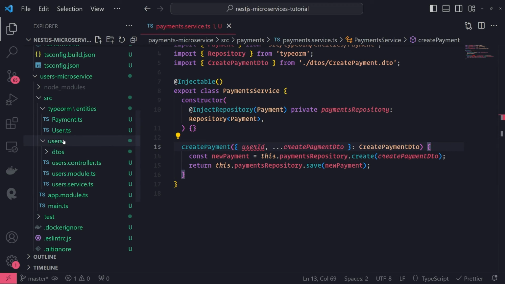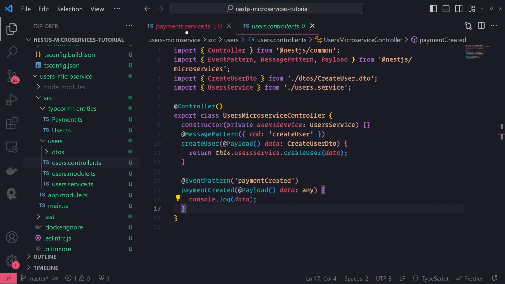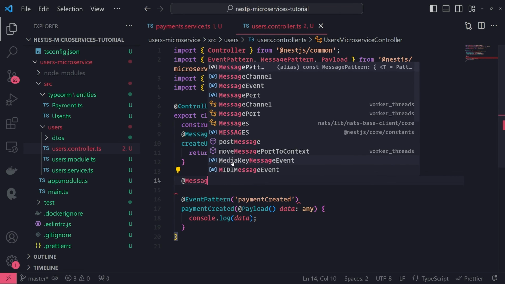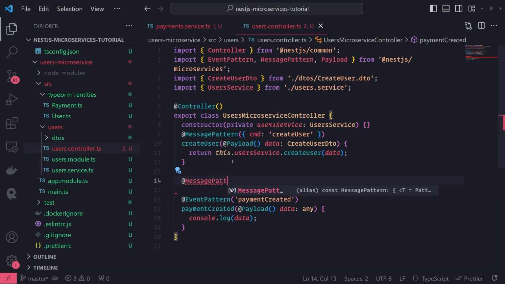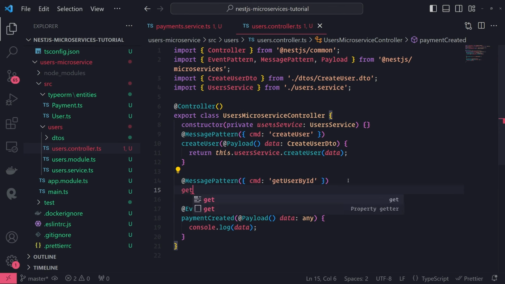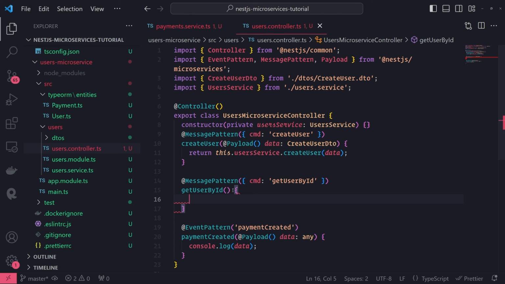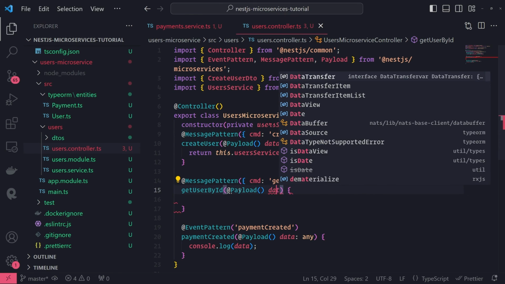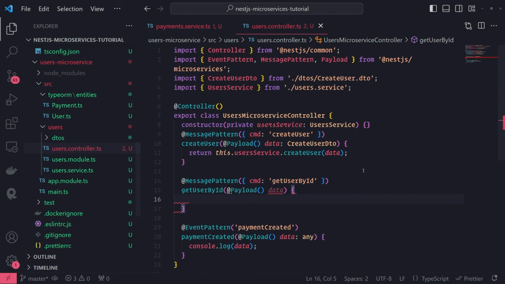Okay. And I do need to go to the users microservice. Let's see, right over here in the users microservice controller, I'm going to use the message pattern decorator, and I'm going to use a command called getUserById, and then getUserById. And then we need to pass in the ID to the user microservice for this specific pattern. So the payload is still going to be an object that is going to have the user ID. Just to save some time because we're kind of running out of time, I'm not going to do any type annotation for this.